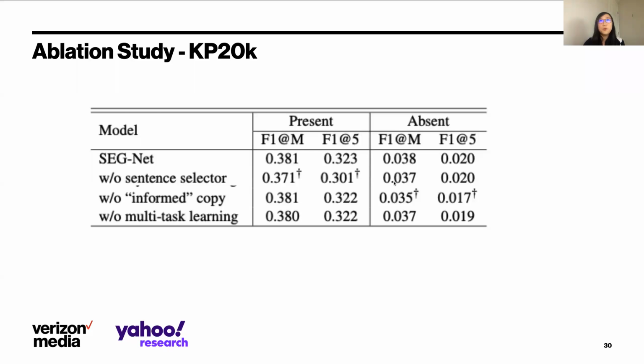They are not helping in terms of improving the quality, but in the meantime we are reducing the size of the input, and they are not hurting the performance. So it's still an advantage. Then the informed copy is designed to improve absent key phrase generation. We didn't observe anything for present key phrases, but for absent key phrases we see some difference in the F1 score, as expected. And for multitask learning, for this particular data set, we are not observing a significant difference between using and not using multitask learning.